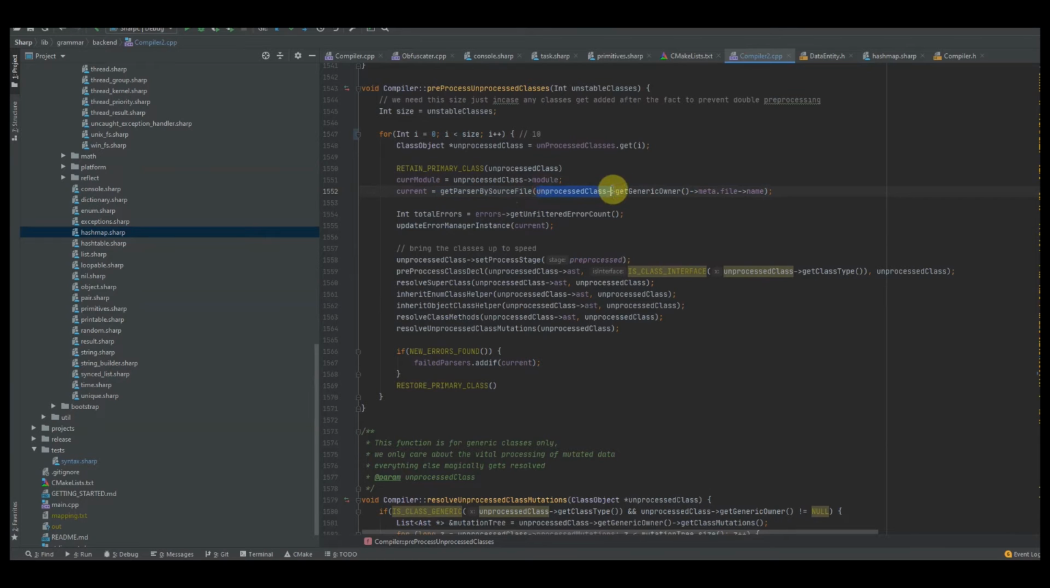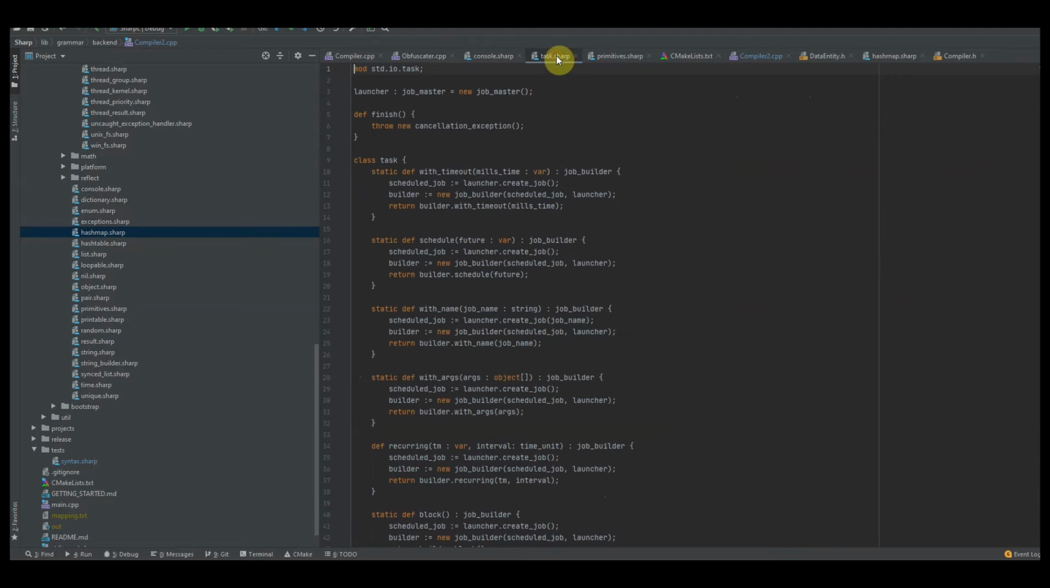So I access the unprocessed class, I get the generic owner, and then I access the metadata of that generic owner. The reason I access the generic owner's metadata and not the metadata from the unprocessed class is that the metadata from the unprocessed class is going to be based on where that class was created.